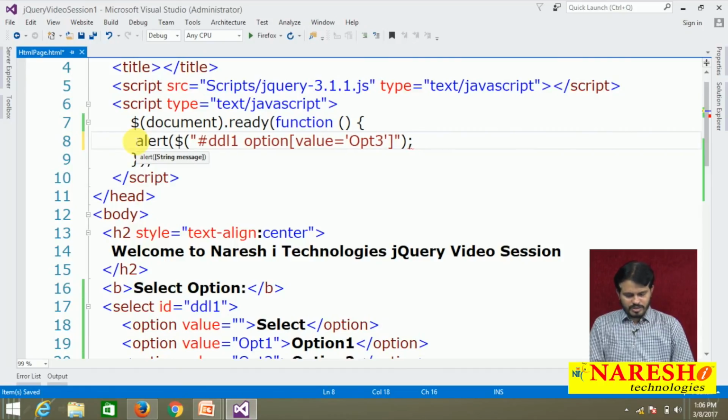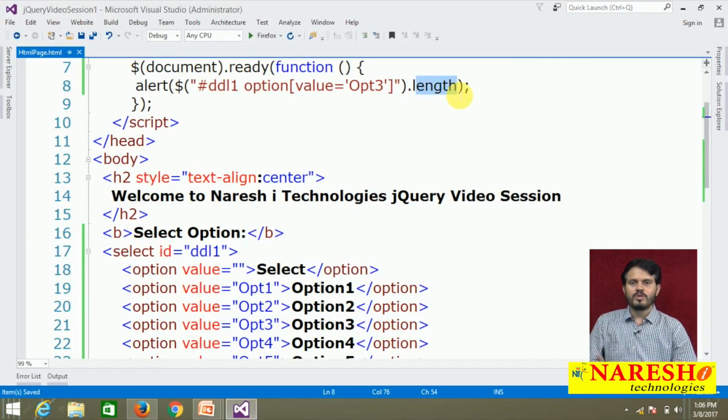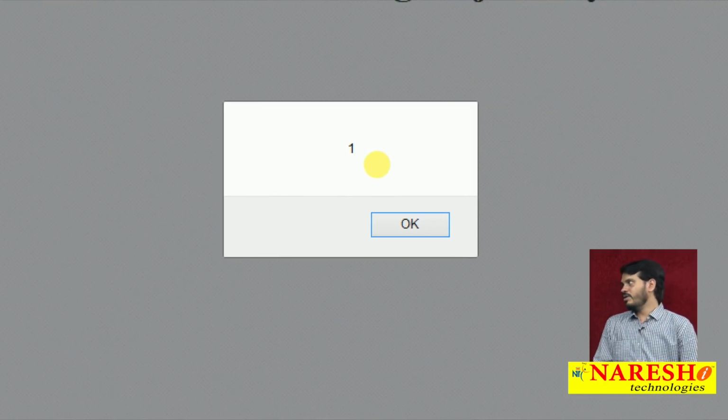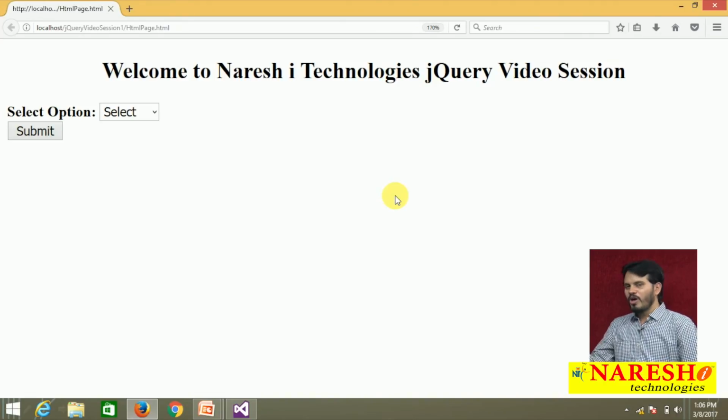In this I am going to write the text dot length. Fine. That means I am finding the one option which has the value attribute OPT3. Do you have any option with the OPT3 value? Yes, only one. So how many length items is it going to return? 1. Save it. Now run this page, refresh the page. You can see 1 is coming. That means one option was found in the drop down list which contains the value OPT3.